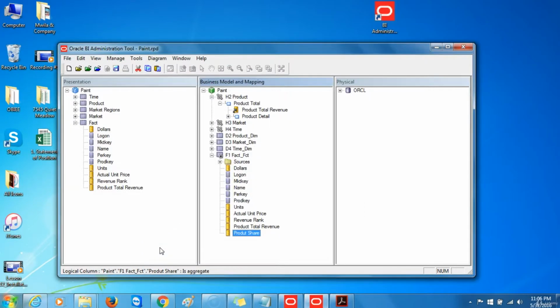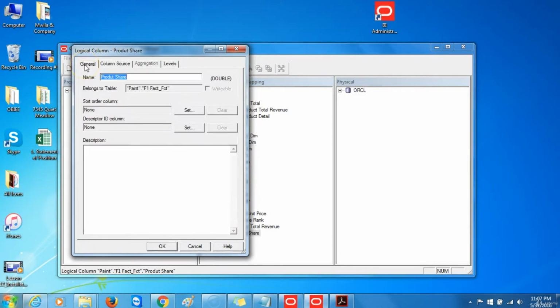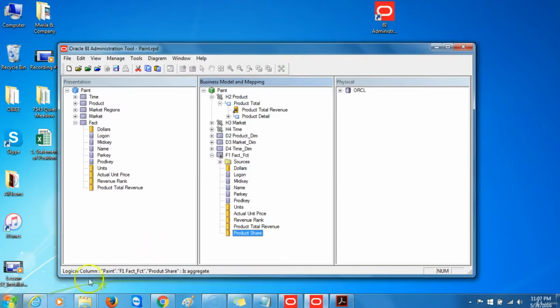The product share column is added to the business model. You will notice that a typographical error was made when typing in the name for the newly created share. To correct the typo, you double-click on the product share, go to the General tab, insert the missing letter C and click OK. Next, you add the product share measure to the fact table in the presentation layer.